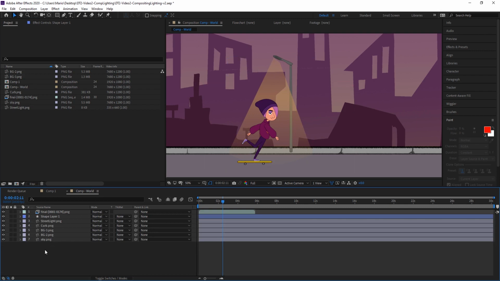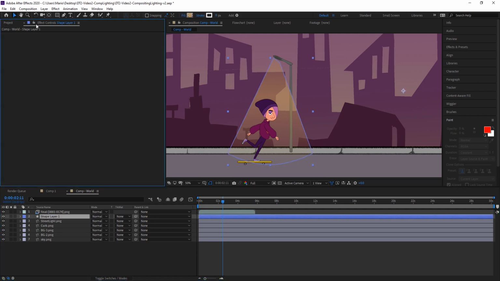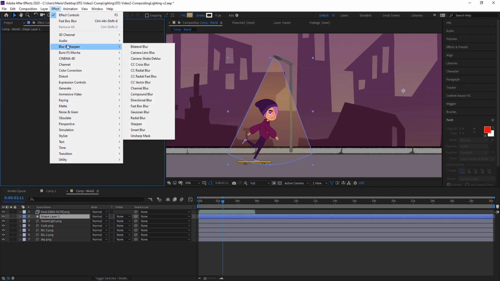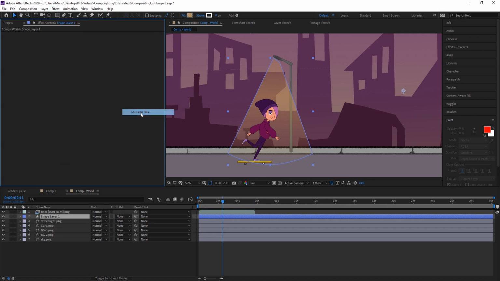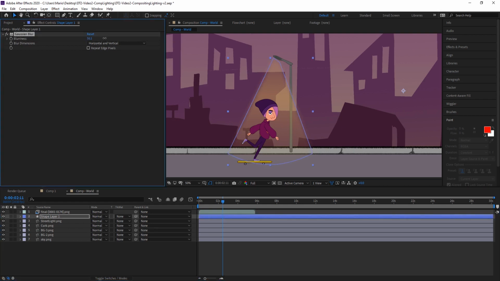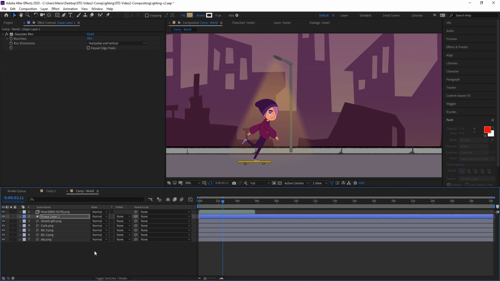So what I do to soften that is I go under the effects control and I add an effect. Effect, blur, and I add a Gaussian blur. And you just crank right on that thing. And you'll see that the lighting becomes a little more usable. It's a very simple lighting approach.